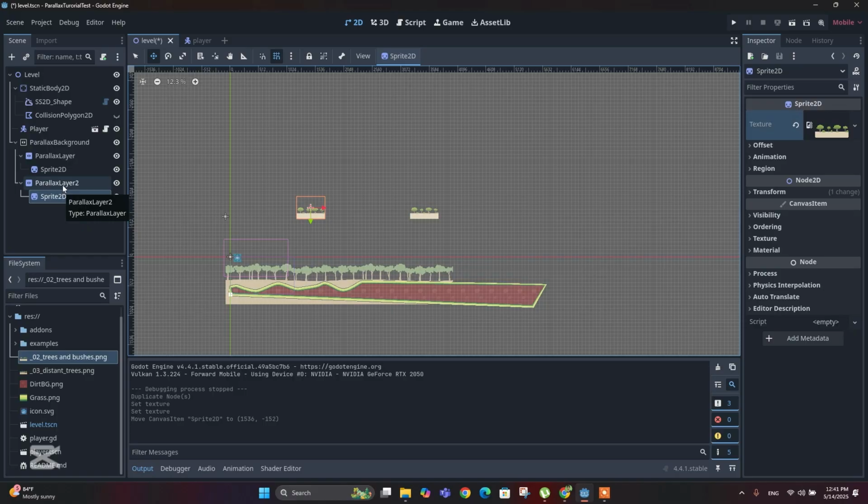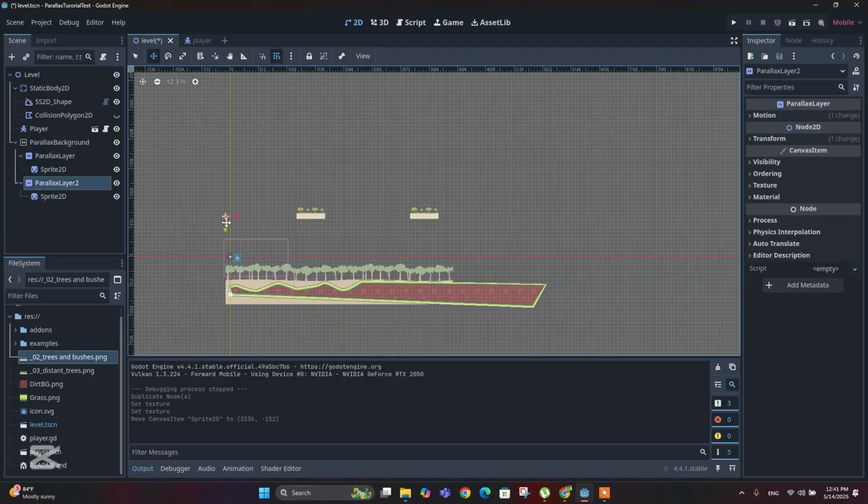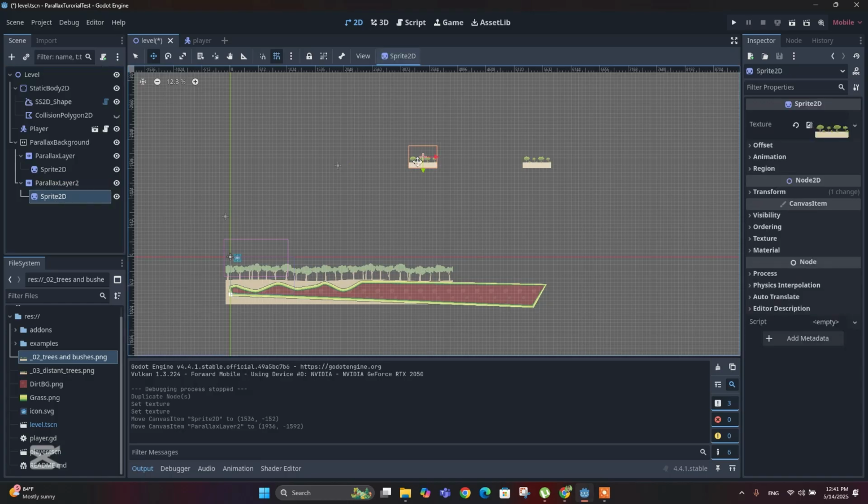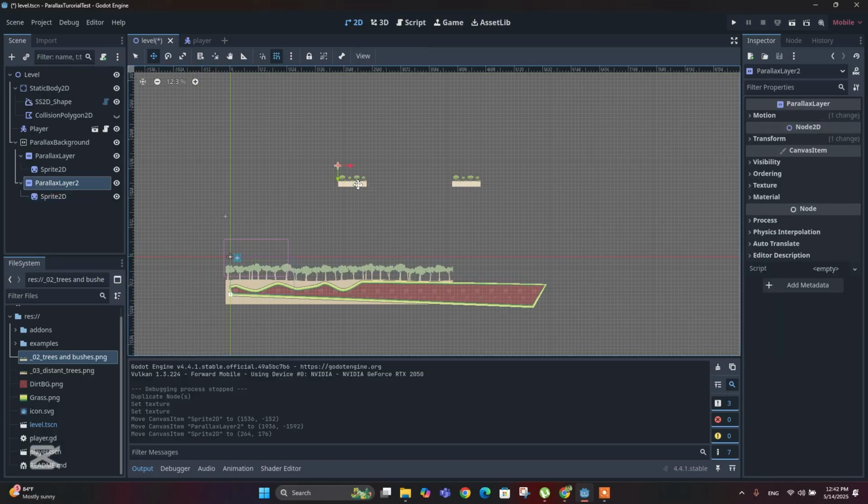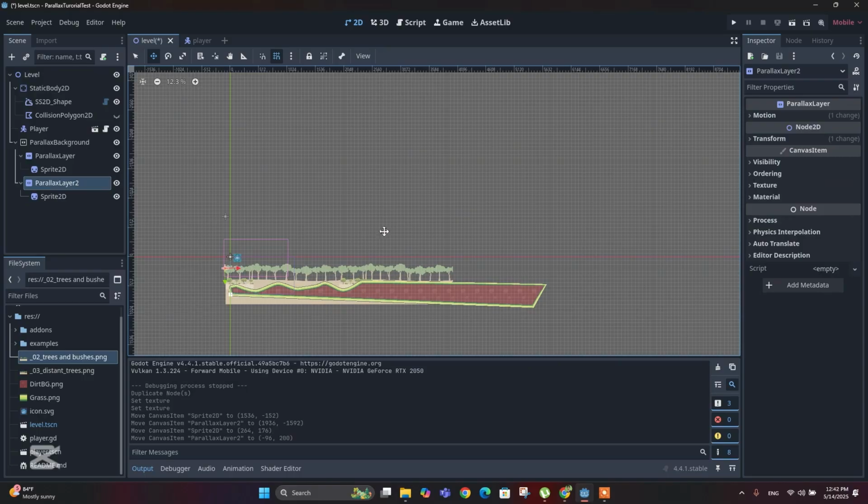First of all, let's align the origin of the parallax layer and sprite 2D. Let me just drag it here. Let's click on the sprite 2D and align these like this. And then let's see what happens if we put these things right here. Save, and let's see what happens.